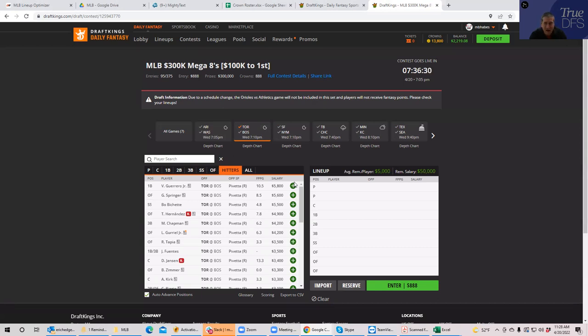Maybe get a catcher and a DH. Maybe they both get in there. I'm not sure. And on the other side of the plate, Boston, I'm not really getting to them today. I have them like fifth in raw and in value. I really have them down on the list. So for me in this game, neither pitcher, and I have Toronto.